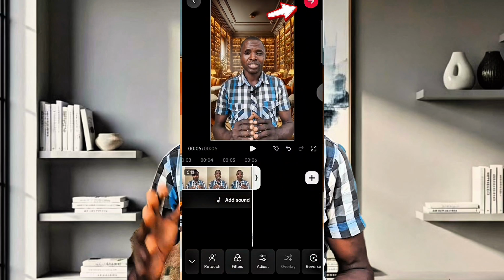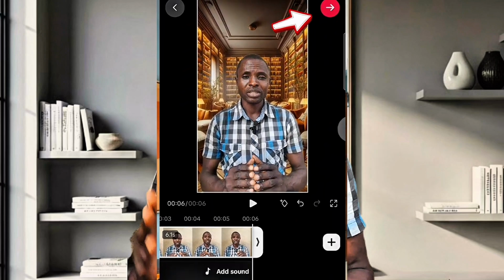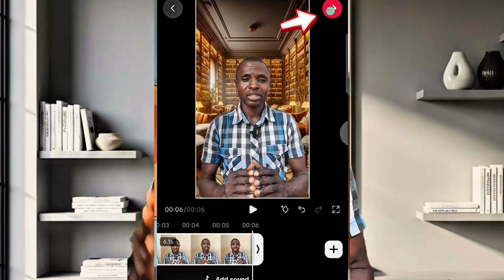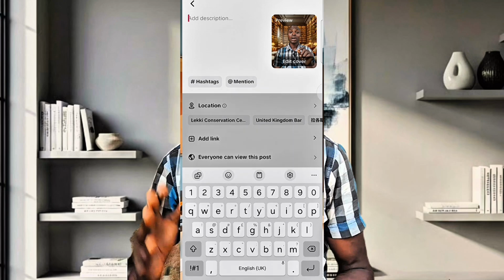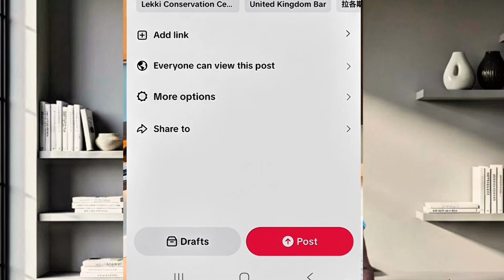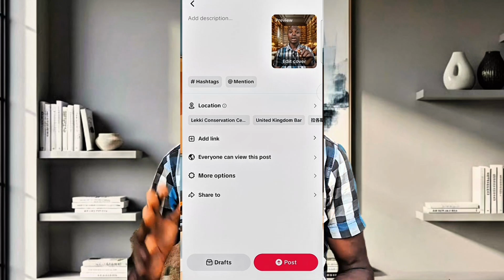Now once you are done with all the editing, kindly click on this very arrow here, and then click on add description. Add your description and hashtag, and return down to this bottom and click on post. But if you want the video to be saved after posting it on your TikTok, okay, if you want it to be saved on your phone, this is what you do.